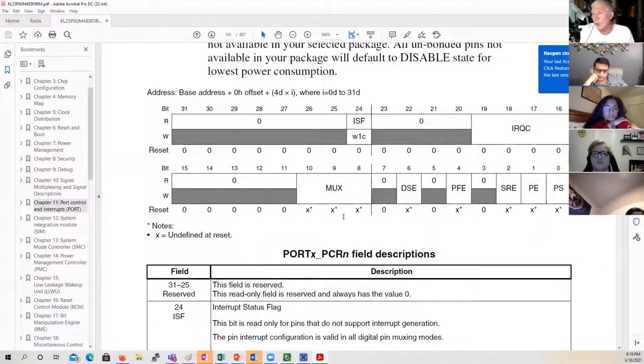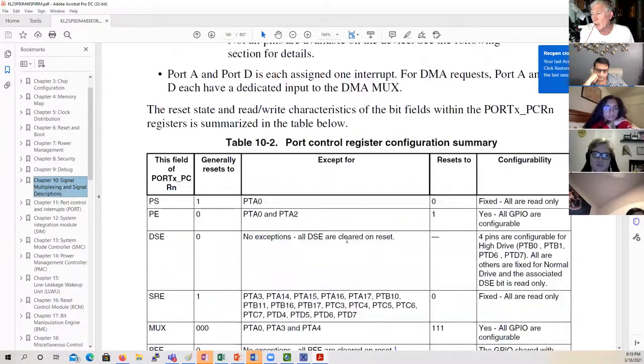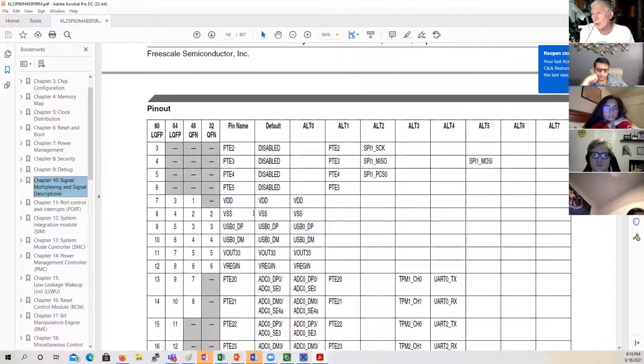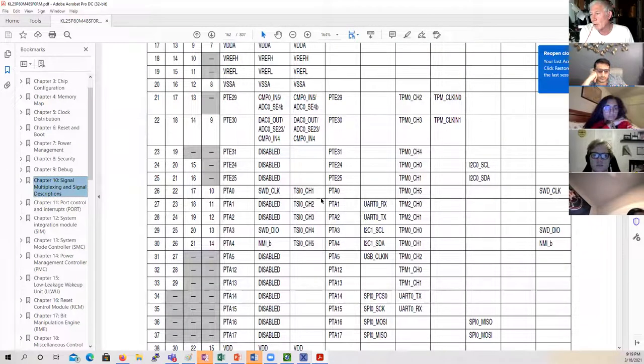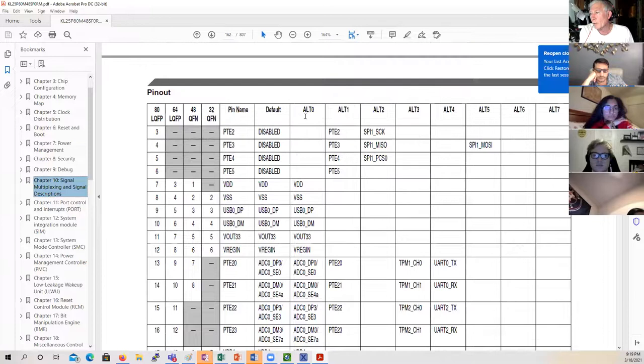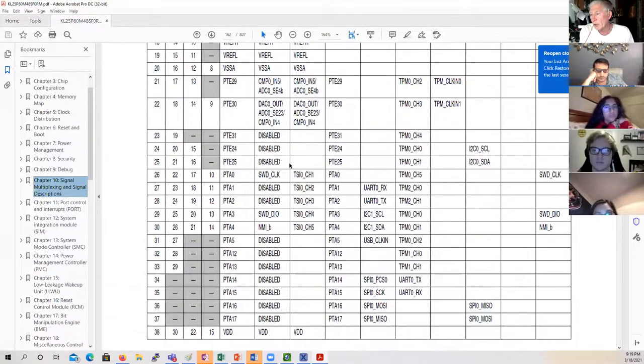And then we have a whole bunch of bits that aren't used. Then we have this multiplexer setting. For the multiplexer setting, you have to go here in chapter 10, scroll down to the multiplexer table. Let's say this is pin A0. So here's pin A0. The default multiplexer setting is here: alt 0, alt 1, alt 2, alt 3, alt 4, alt 5, alt 6, alt 7. There are 8 different choices. The default is our SWD clock, and then the 0 setting is the touch sense channel 1. The setting 1 is always GPIO, that's PTA0. And then there's a TPM 0 channel 5. TPM 0 has 6 channels, TPM 1 has 2, and TPM 2 has 2. So this would be TPM 0 channel 5.